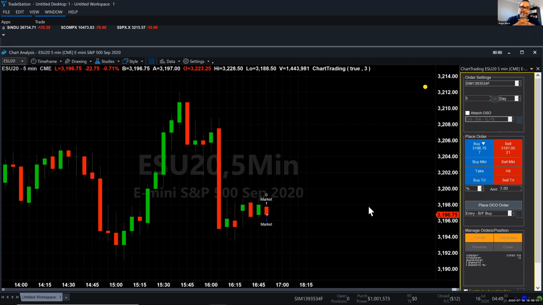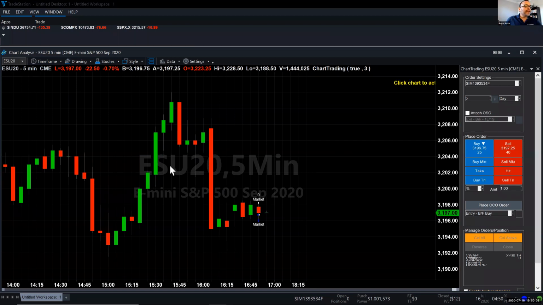Now that happened very quickly. Nowadays, in markets that are moving so fast, you can appreciate how interesting this functionality becomes, because with a simple hotkey combination, you can place trades into the market, even if it's for a small amount.